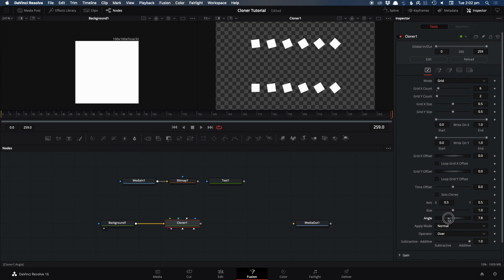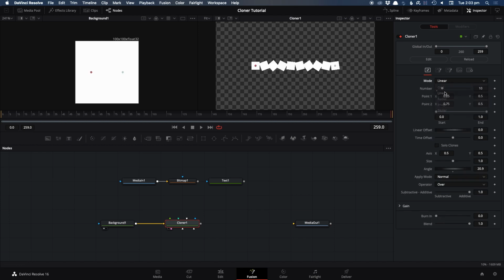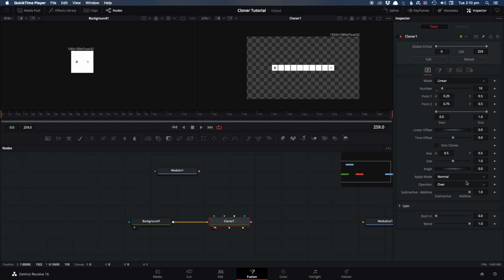The angle, which is a similar cumulative effect, so one clone is 20 degrees, the next one's 40, and so on and so on. The same applies with the linear. You can see there you can animate this and all the clones rotate but at different rates because the angle is accumulating.